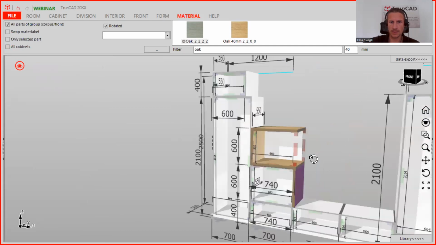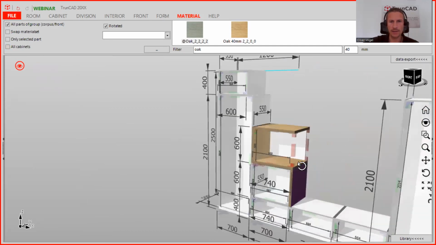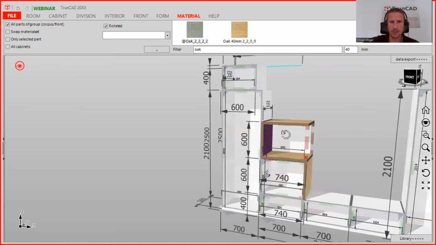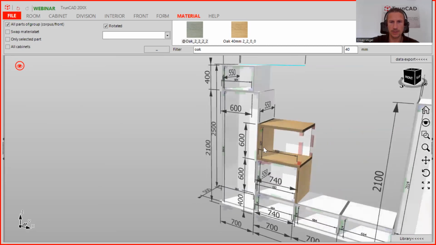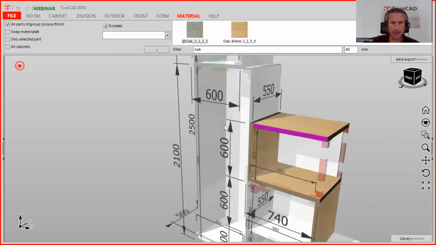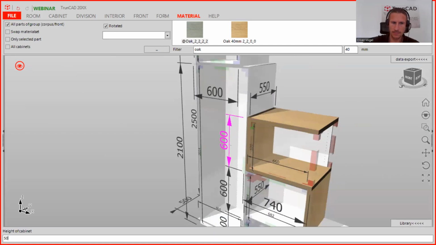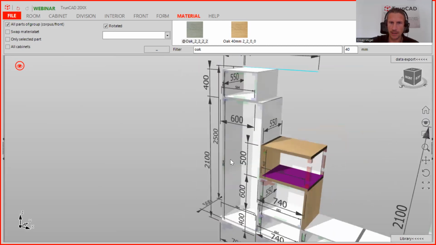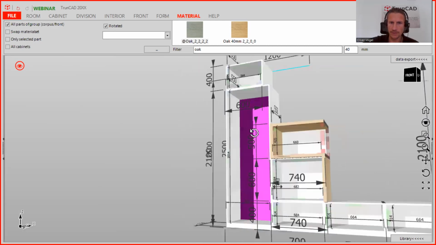All right, that looks fine. And we have here a height of 500. As an open area, this area will be open and it has a height of 500.